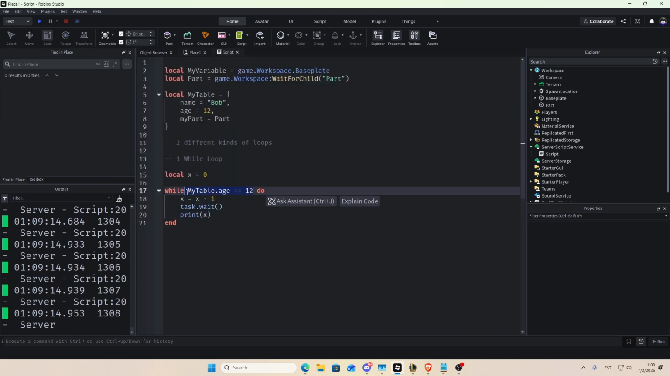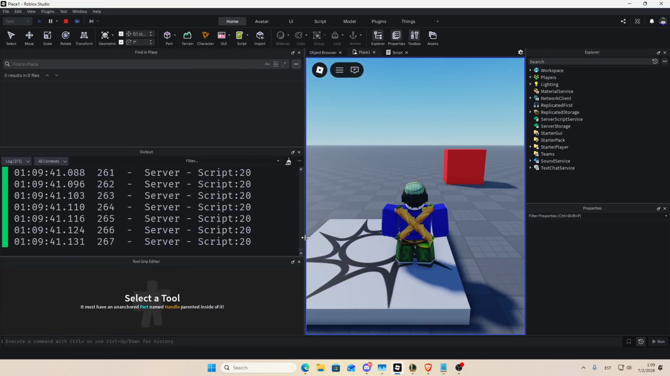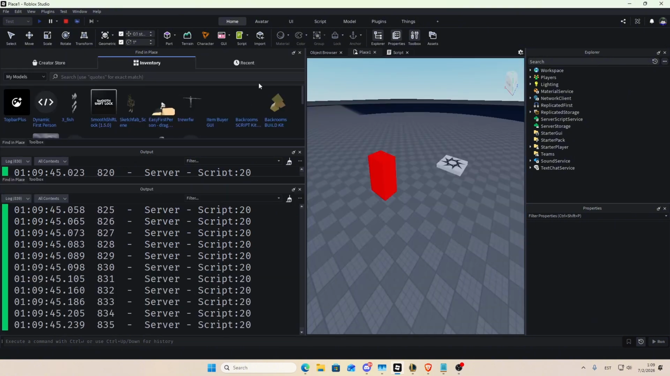Also you can do while true do, which is always true. So while something is true, do this. But true is always true, so it will run this infinitely no matter what. And so this would do the same thing. See, it does the same thing. Here's the number.